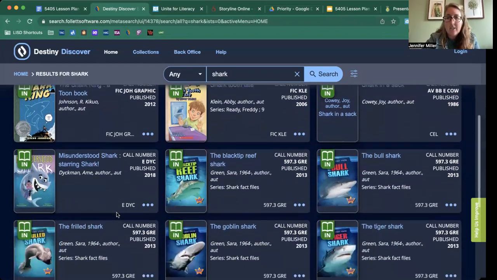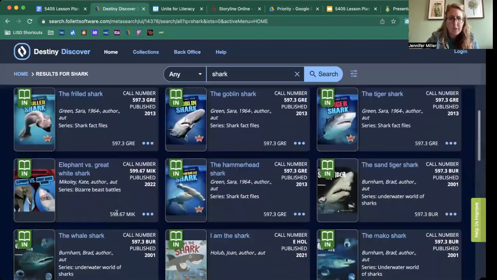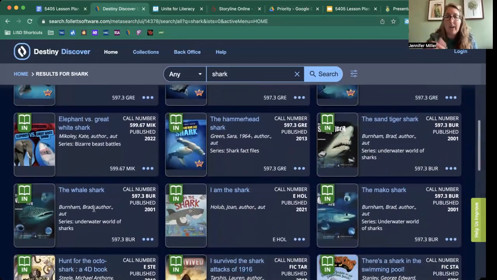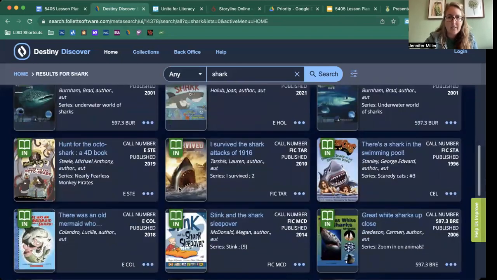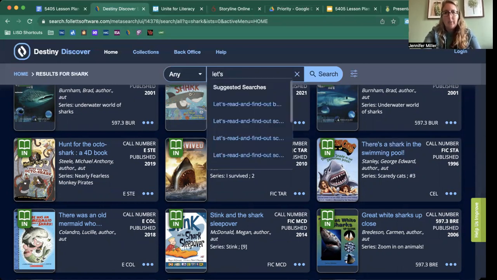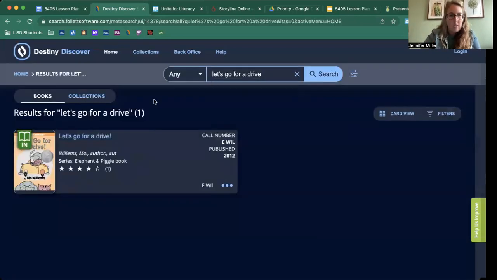So we can check the catalog, we can browse a subject like sharks. There's the I Survived book. Or we can look for a specific book. Like, for example, we looked at Let's Go for a Drive earlier. Okay, there it is. It shows that Mo Willems is the author. And then there's its address, its call number. It begins with an E, so I know that I can find this book in the everybody section.